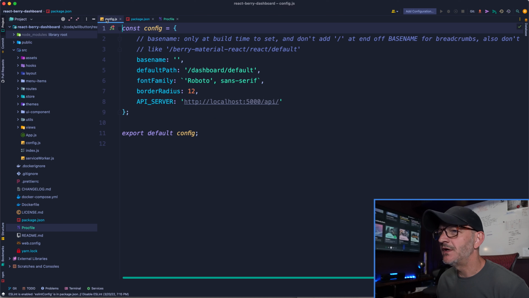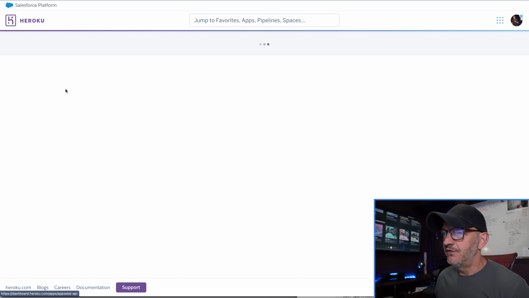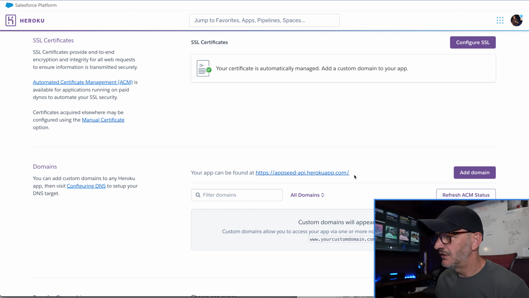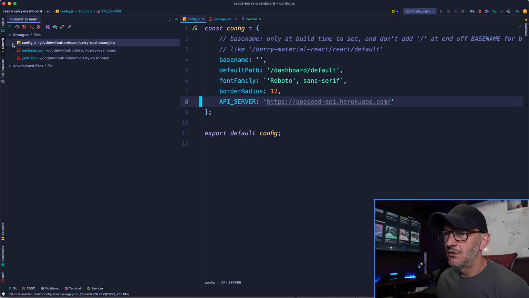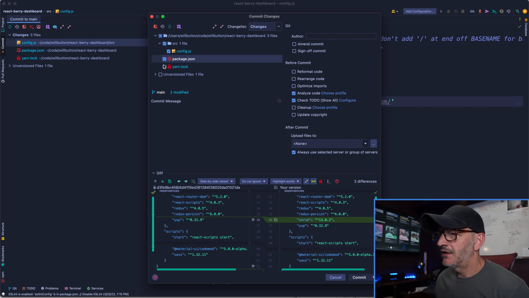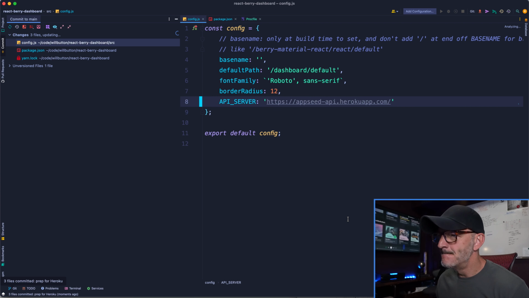And I think we need to go into our config here, and we need to replace the name of our API server with the one from our deployment to Heroku. So let's go into our AppSeed API here. And I think that was under settings. Yes. So we'll copy that, paste that in there. And I think we're ready to commit that. So we'll add our config file, our package.json, and our yarn lock file, because that stores all of our dependencies. Commit message, we'll type prep for Heroku. And commit and push. Boom.